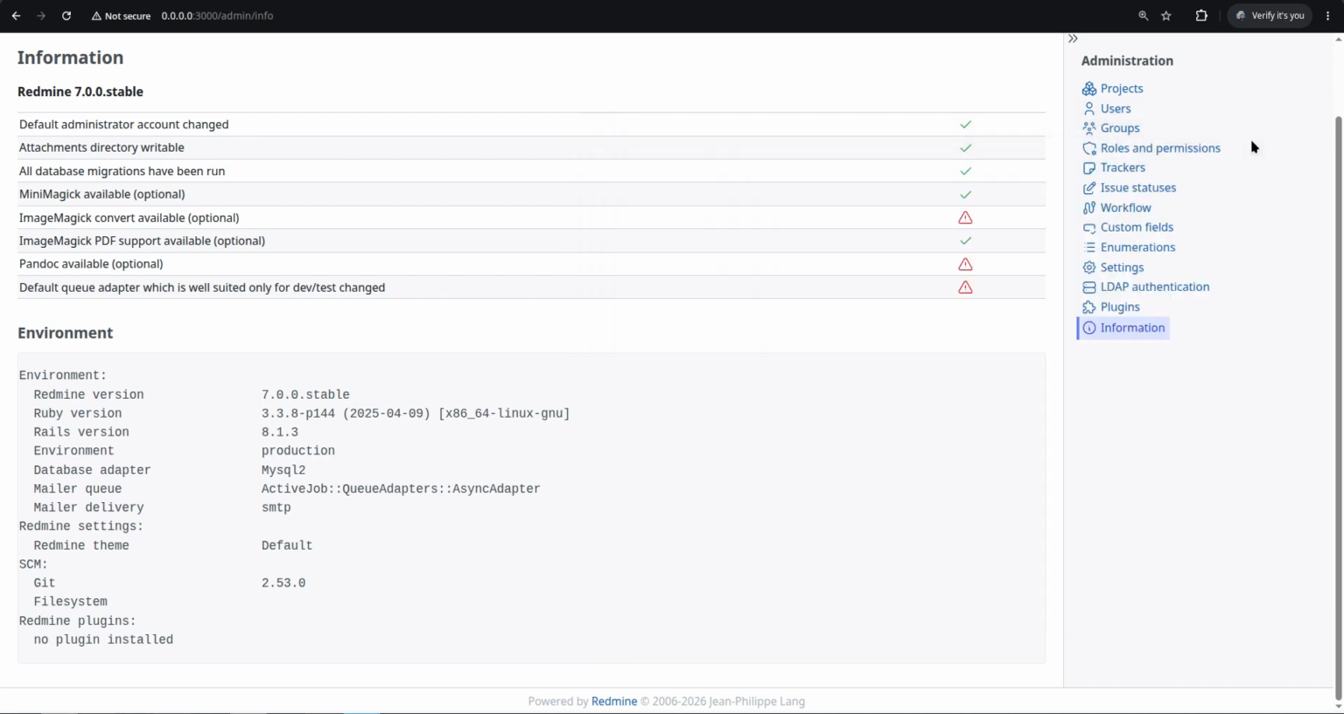Okay, so currently we see that we have Redmine 7.0 stable version. It is important that our plugins are prepared to work on a stable version, not on a dev one. So we see that it is successfully installed, and we do not have any plugins installed yet. We see no plugins installed.